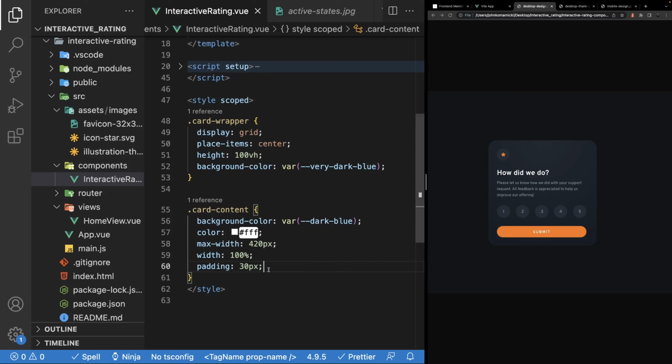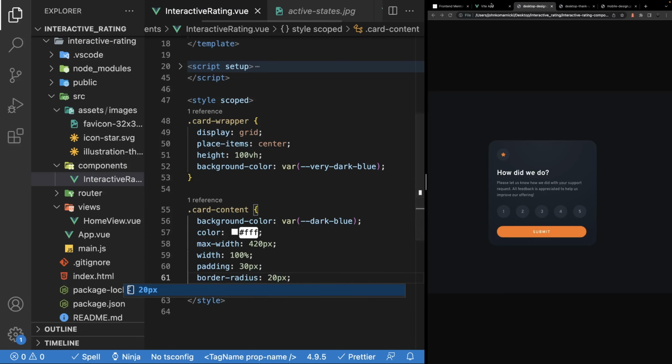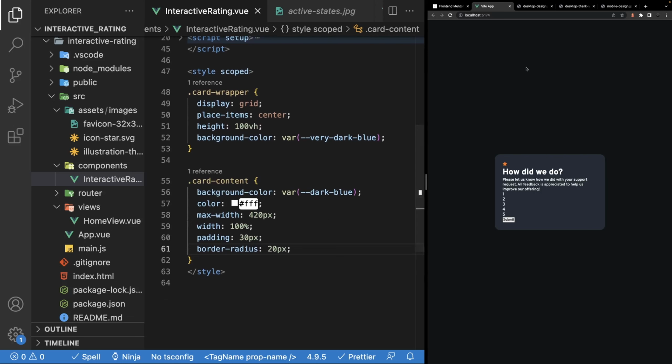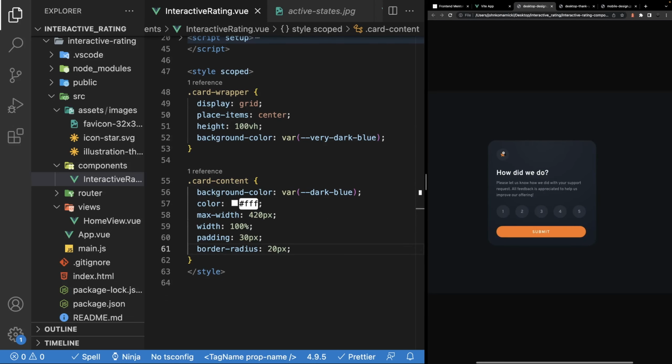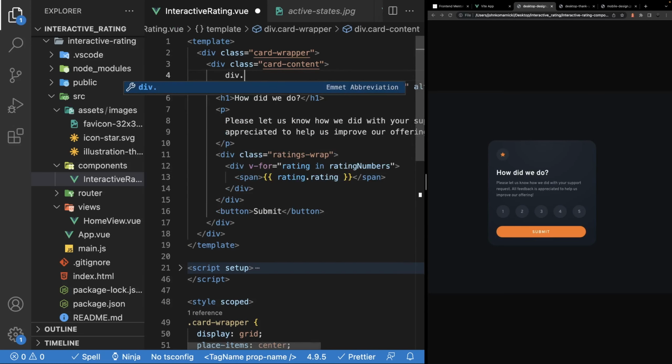And then we'll do a border radius around the corners, and maybe we'll do 20 pixels and we'll see how that looks. And I think that looks pretty good. We don't need to get it perfect, but we just want to get it close. Okay. Now around our star image, we have this background. So we might need to actually wrap the image in a div to be able to handle this.